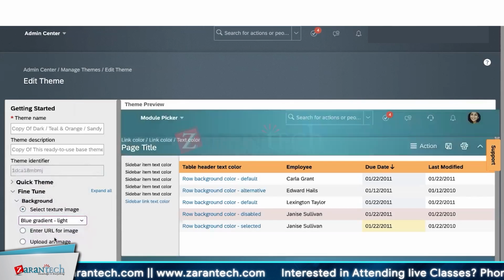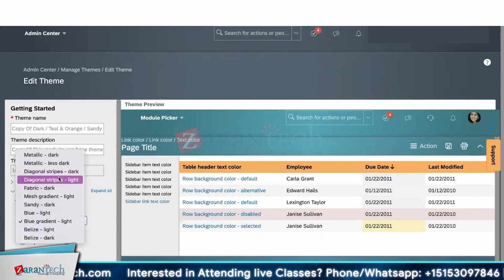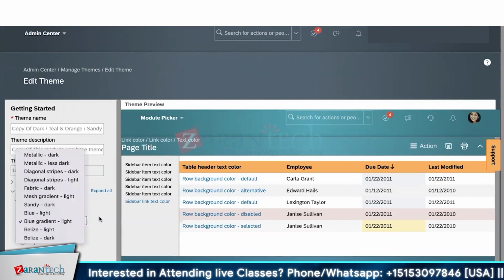Click on it. So automatically you see this background color changed. As per this blue gradient light, it got updated in the background. That is one thing. These are among the available textures that are default given.